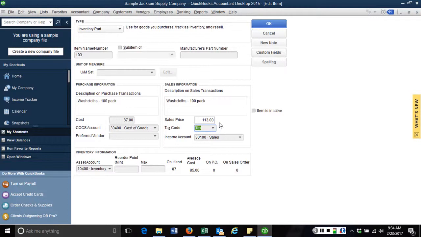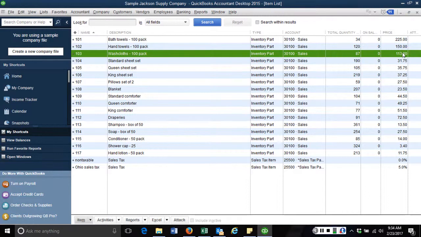So we just type in the new information, hit OK, and you can see the new price of 113 shows up in our list. And you can see the screenshot on page 14 showing you that as well. So that we changed an inventory item. What if we wanted to create a new inventory item? We're obtaining something that we didn't have before.